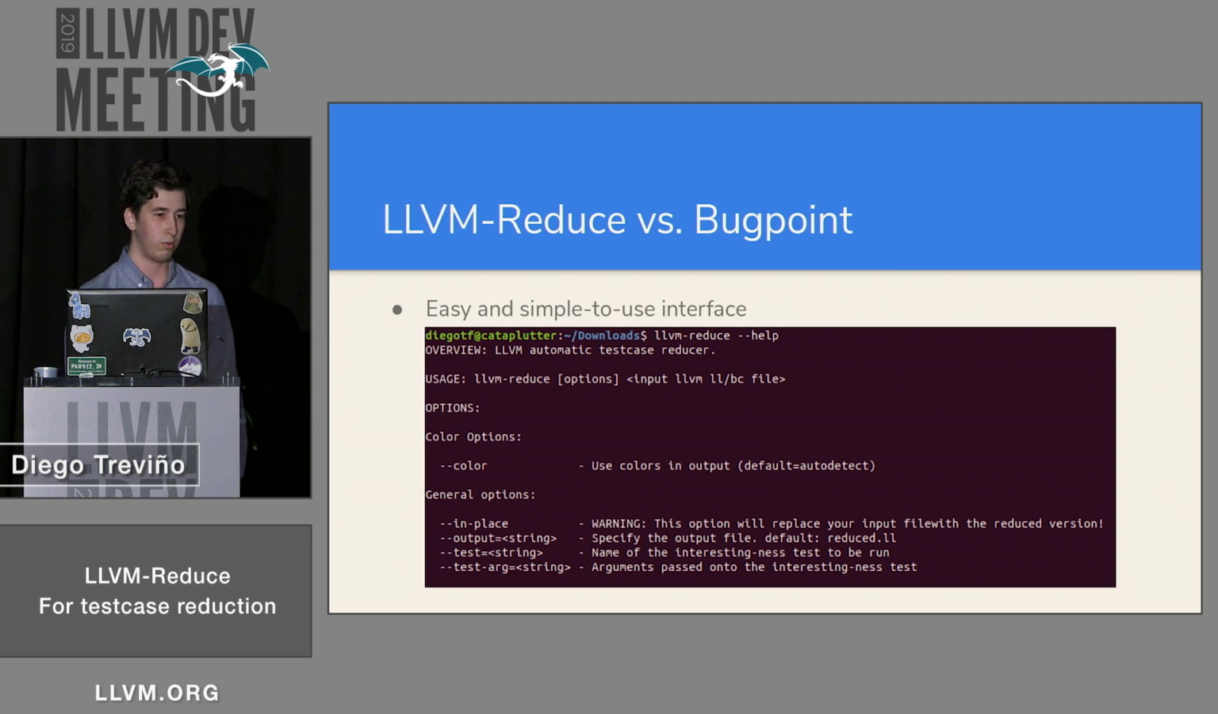You can also compare with C-Reduce, and the obvious answer would be that LLVM-Reduce is specific for IR. C-Reduce doesn't have any IR-specific reduction passes, so that's where it would be better. I haven't done any performance tests against C-Reduce since my machine is pretty old.